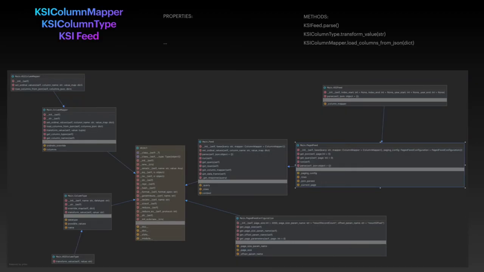I'm now going to have a KSI column type, a KSI column mapper, and a KSI feed. Although this looks like a lot more complexity, there are very few methods I need to write, because most of the functionality I need is already in the base classes. I already have column types, column mappers, and feeds. So what I'm going to do is override that parse method, which I talked about earlier, which knows how to read the specific URL from the KSI endpoint.